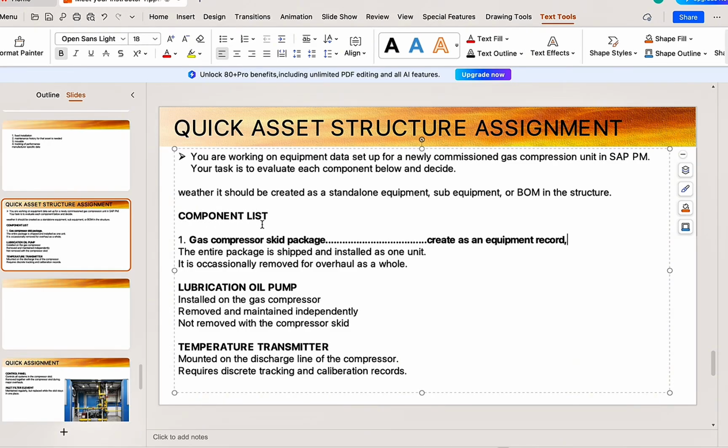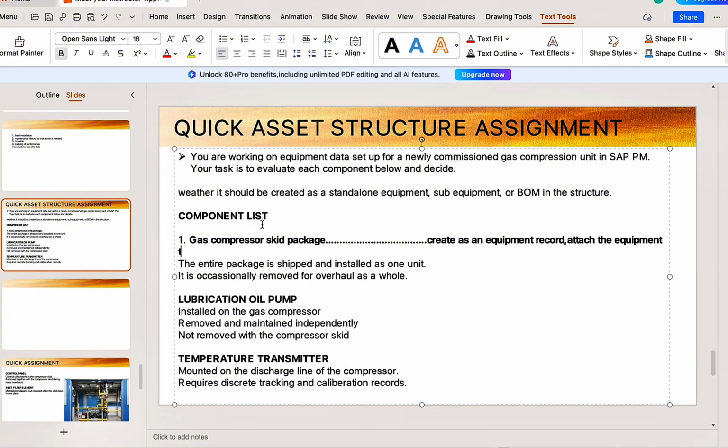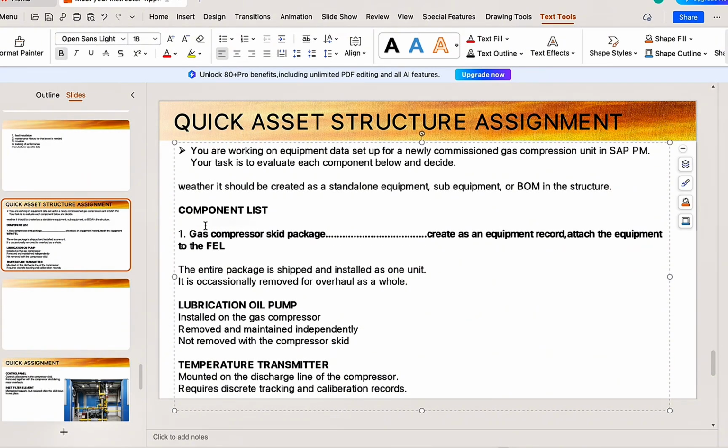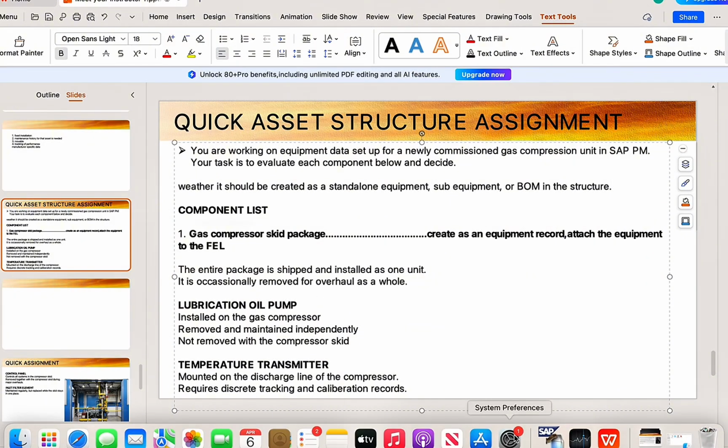That is, I could create a functional location for the area where the skid is going to be installed in. All right, so I can then say attach the equipment to the FEL. So the FEL at this point is the functional equipment location, okay, which is basically what I'm going to create.